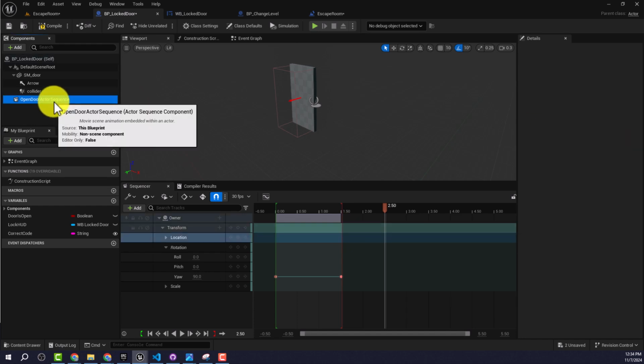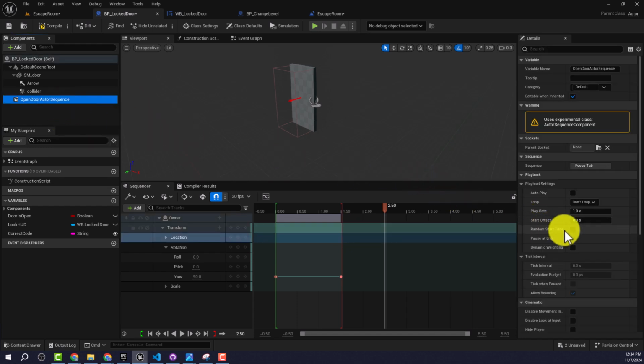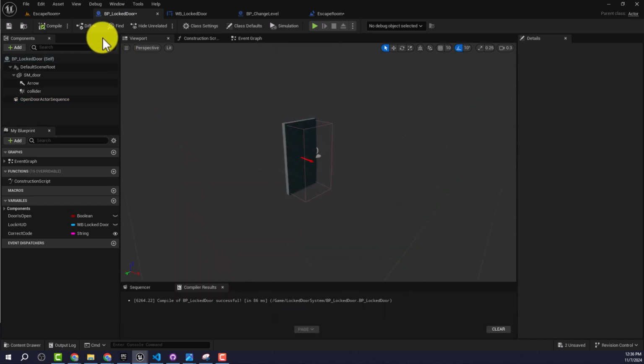And back on the open door actor sequence, we want to click pause at end. That way the door will remain open when it ends. So then setting it back, we hit space and watch it open. Click compile, and that's it for step 6.